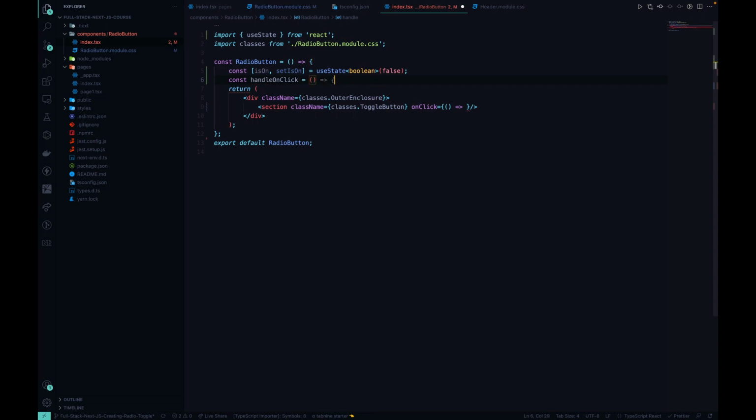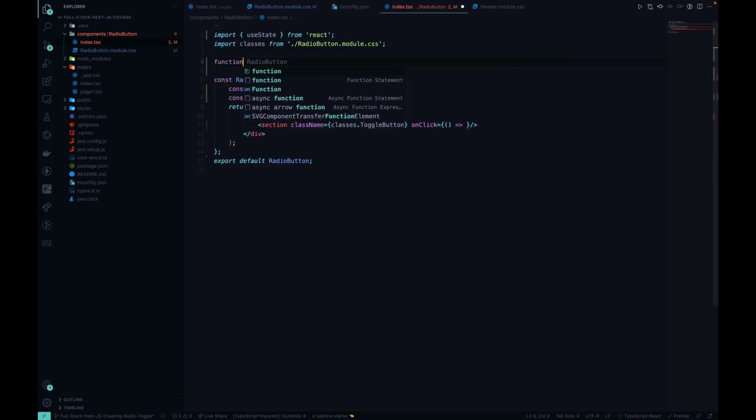So whenever the click happens, we want to toggle the on. If it is on, we want to switch it to off. If it is off, we want to switch it to on. So what we will do is set is on, and this set is on basically takes a callback, I mean a function. Here we want to pass in a function which will return a value, and that value will be set.